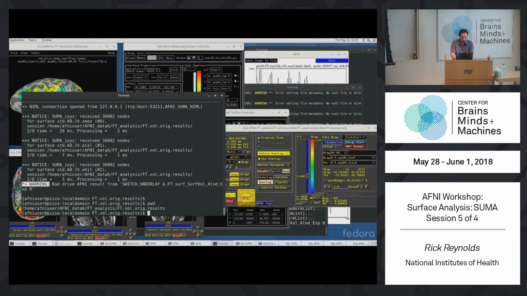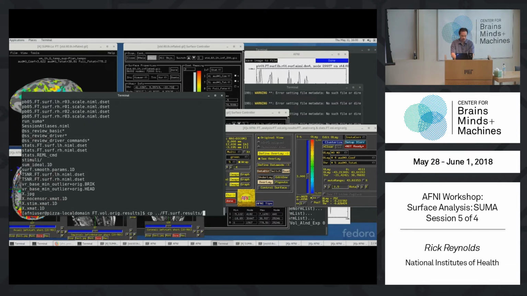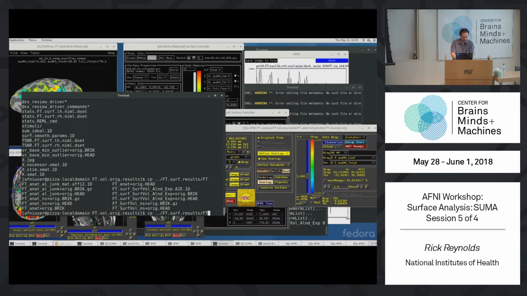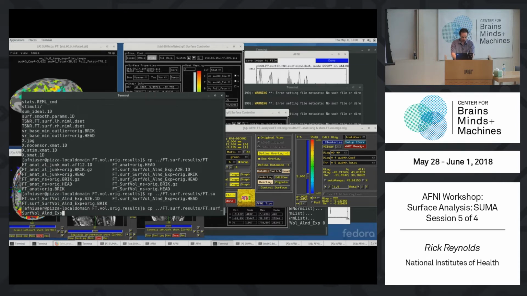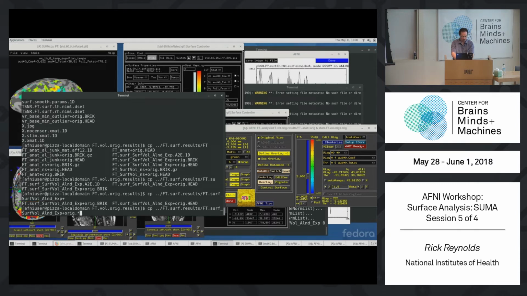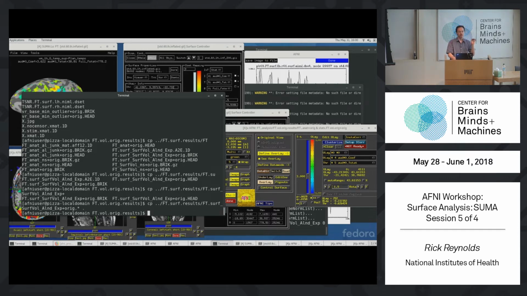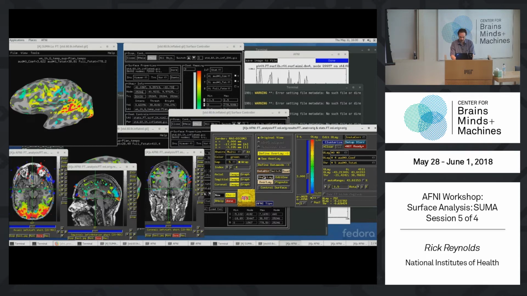So I'm going to copy ft.surf results, ft.surf, surf vol aligned to experiment. I'm going to copy the surface volume here. AFNI needs the surface volume to accept the coordinates. So now I'll just lower this window, and let me set that to be my underlay.